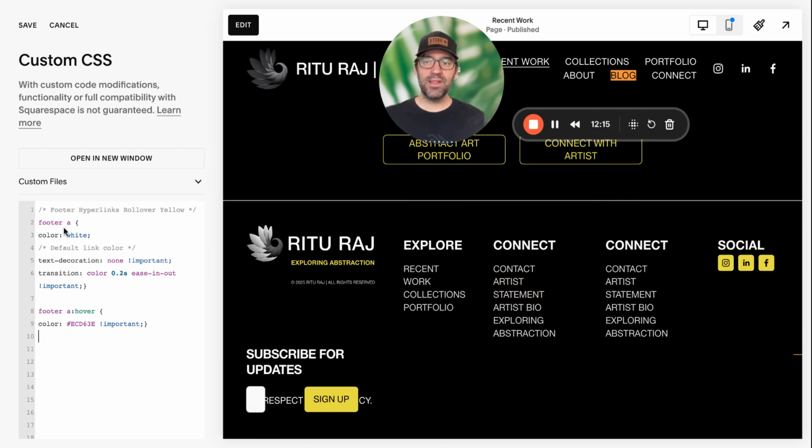any link, which is this A, footer A, this is the declaration, right? The color is white. That's the default link color. We're saying now that the text decoration should be none. And the important part here is just telling the browser that this is important. Oftentimes that will push that design update live. The transition we've added as 0.2 seconds and ease in and out. So that's that part, right?